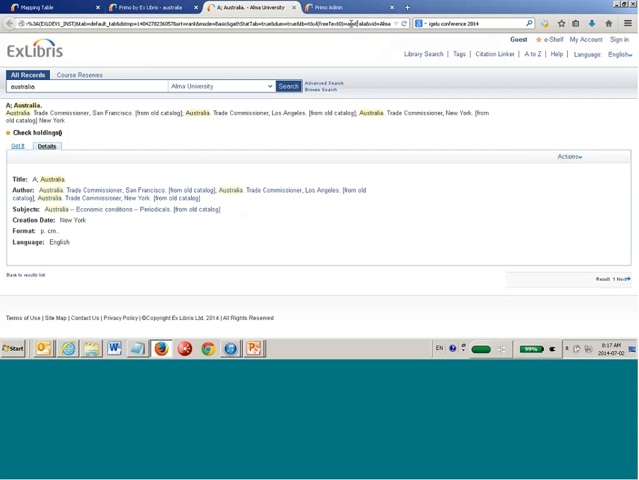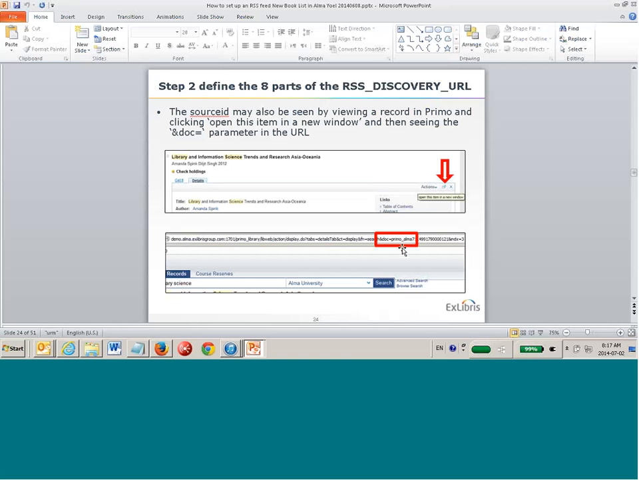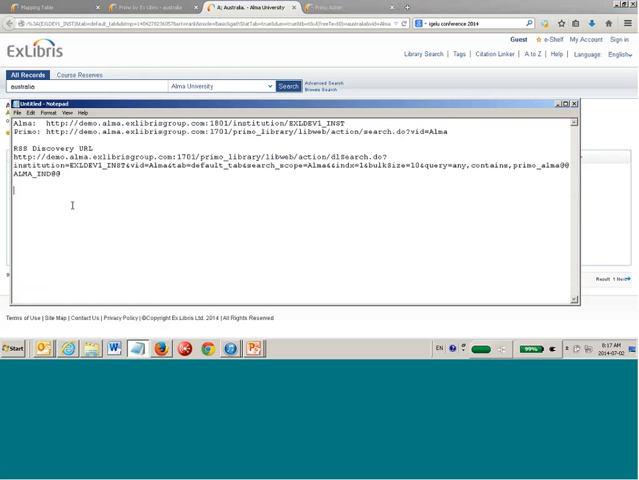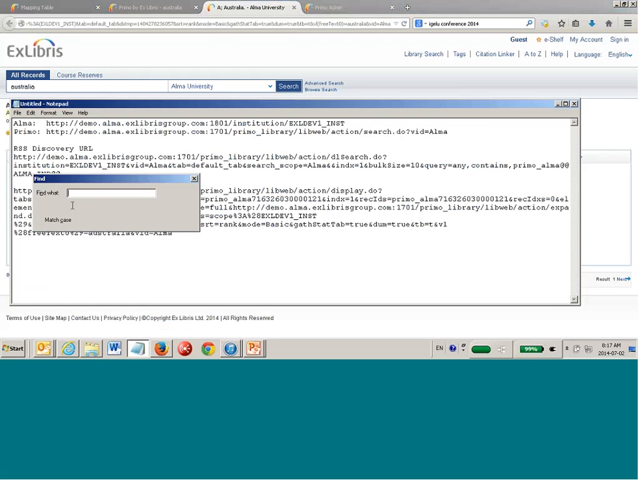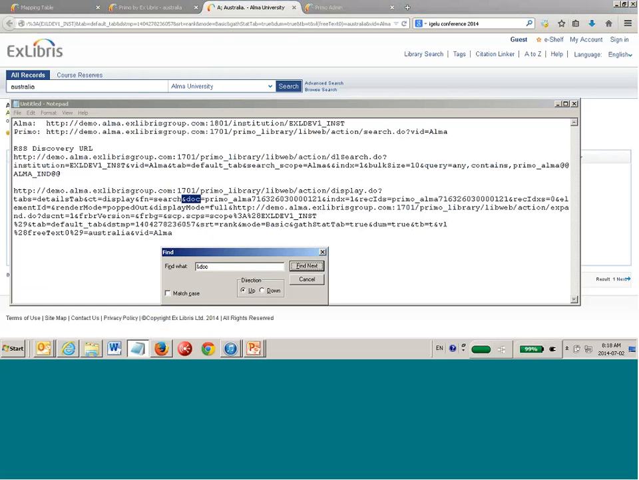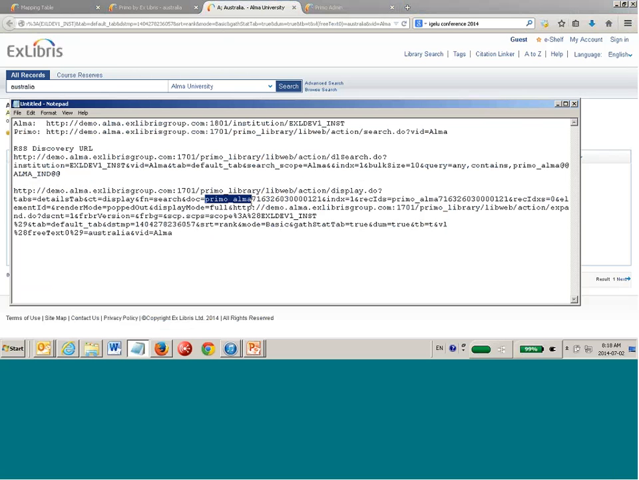Let's go to our thing for a moment. It's always going to be here after the "and doc". So here it's Primo underline Alma is our source ID. Same here. Let me take the whole thing with me just so I don't have to search inside there. "And doc", Control F, "and doc". Maybe I've got to go up. There it is. So here's one way of getting our source ID.